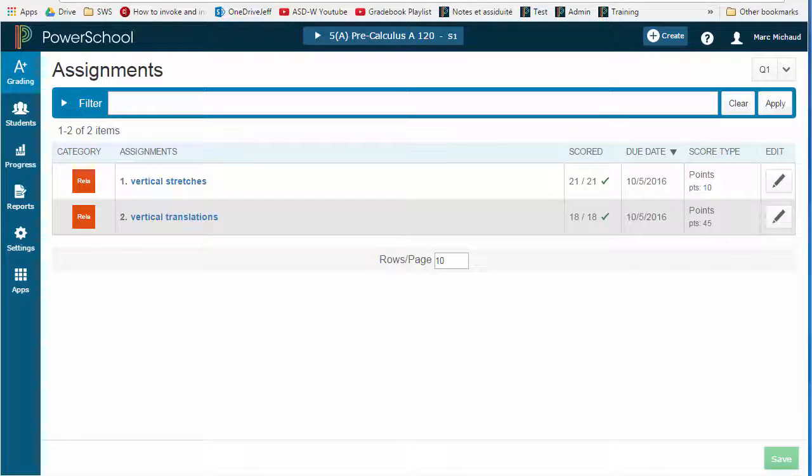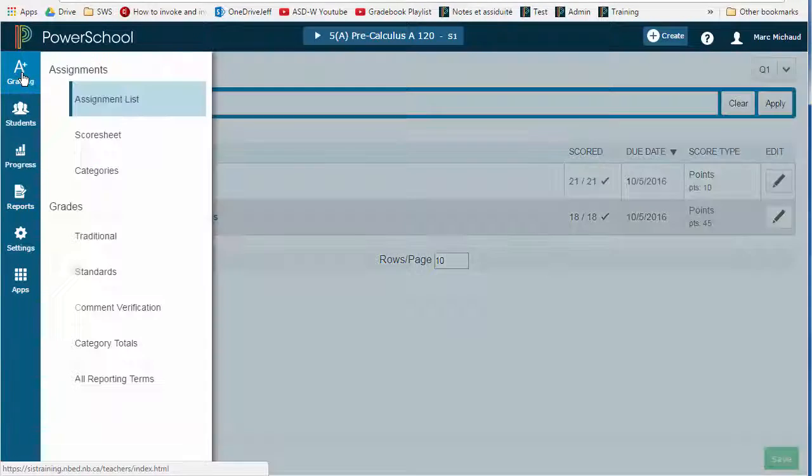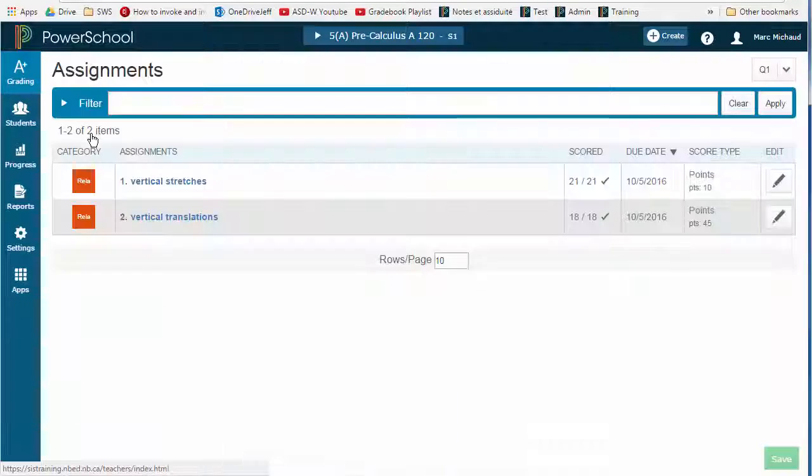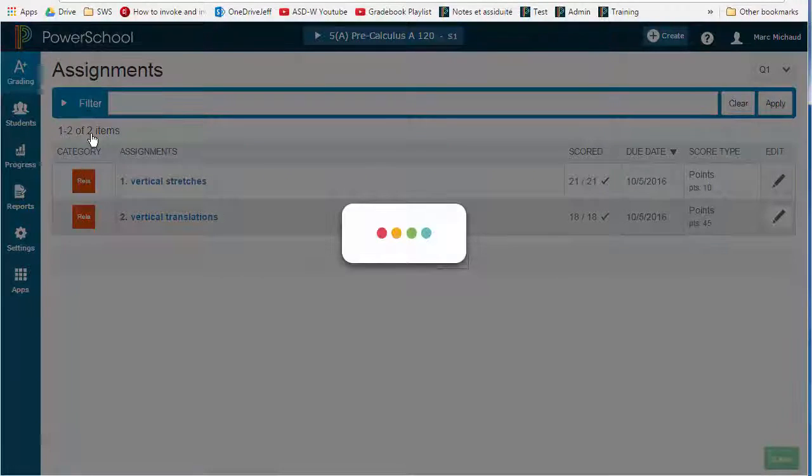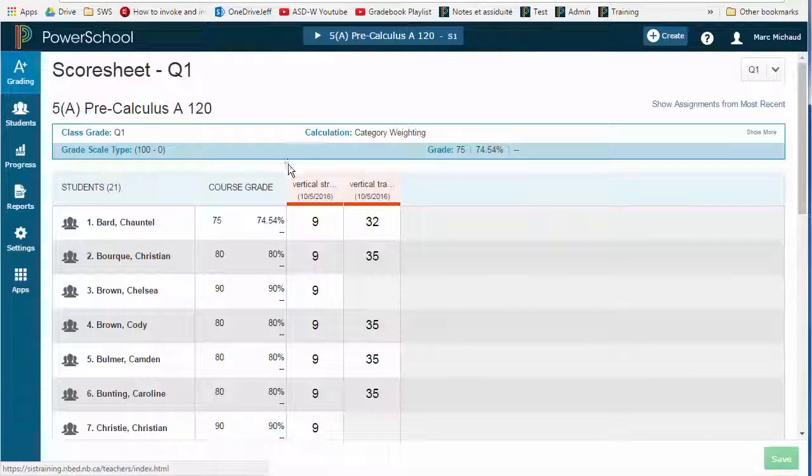I've gone ahead and created a second assignment. Notice that scored says 21 of 21, and then the second one says 18 of 18. That's because there's 3 students here that I said didn't need to take this assignment. So when you change your view to grading and you look at score sheet, it will show you in columns all your assignments and all the scores.